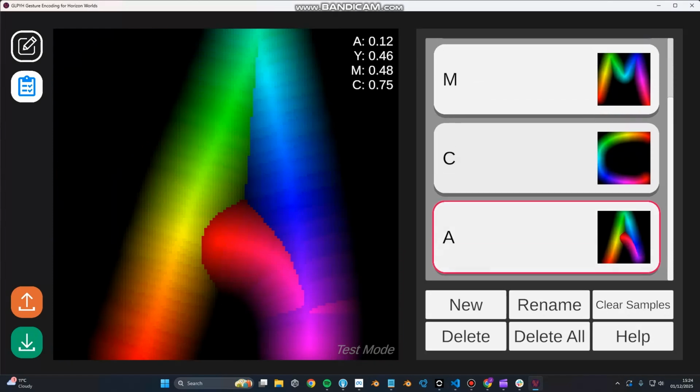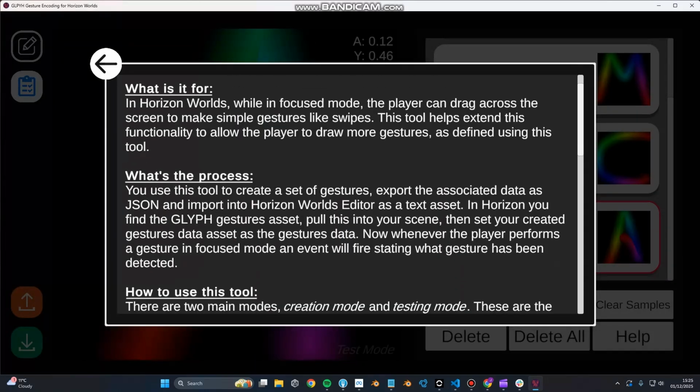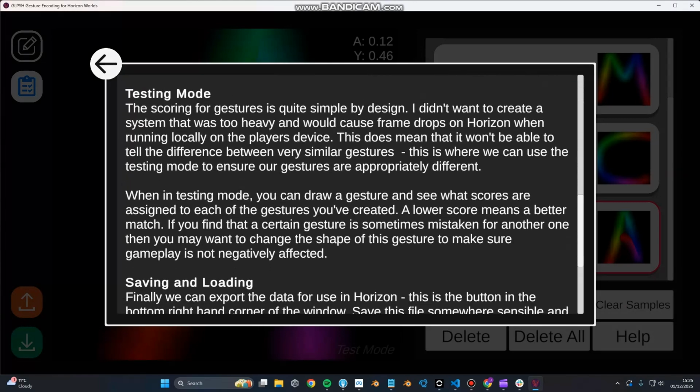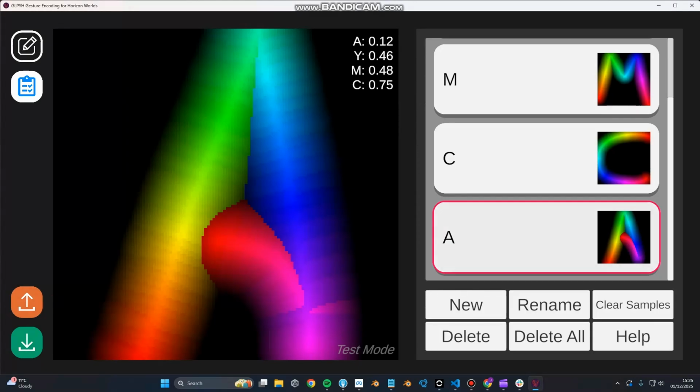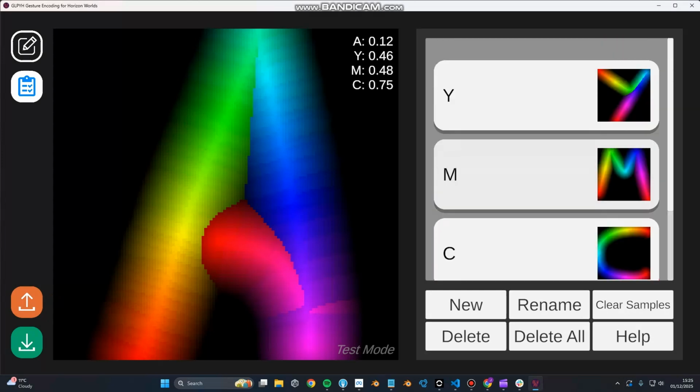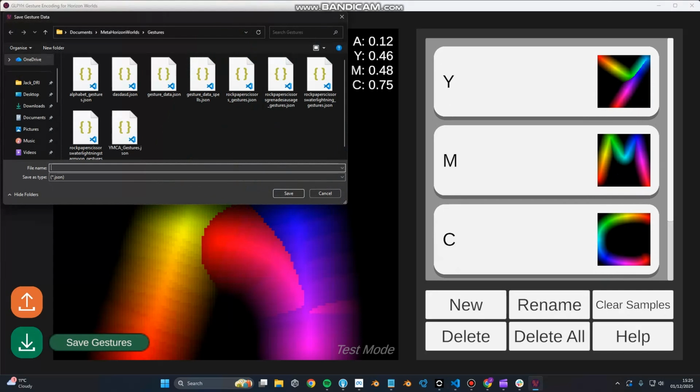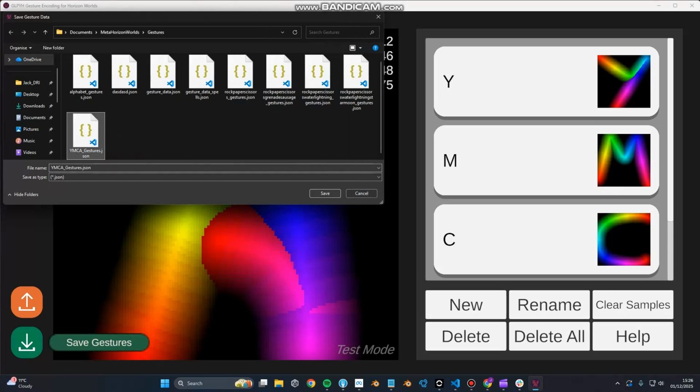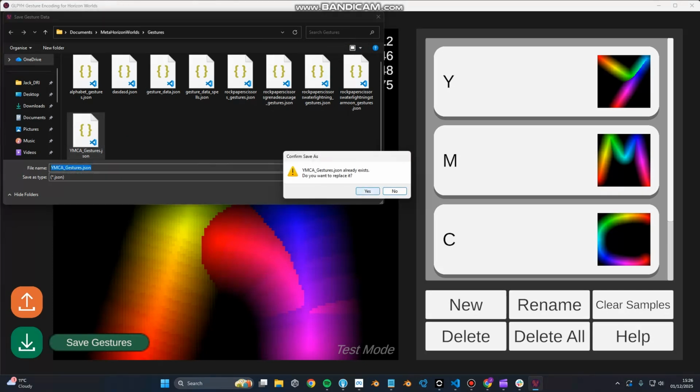Perfect. Now you might find that if you do things like have a square and then have a circle, these two both get very similar scores, and it's at this point where you might want to rethink the shapes. Then once you're happy with these, we can save gestures to the file. That's worth mentioning, there's a help button here that says a lot of this as well if you get stuck. Also, you can load in files that you export if you want to edit the gestures or make new ones. But let's start by saving. So we've got a lot of gestures here. Let's call this YMCA gestures and pretend that I didn't try to do this tutorial before.